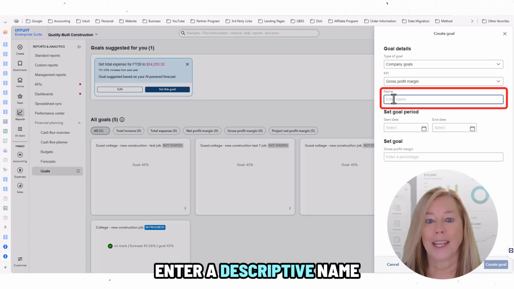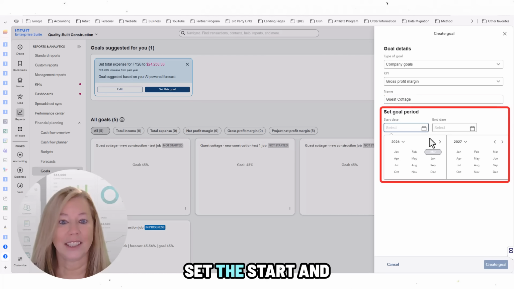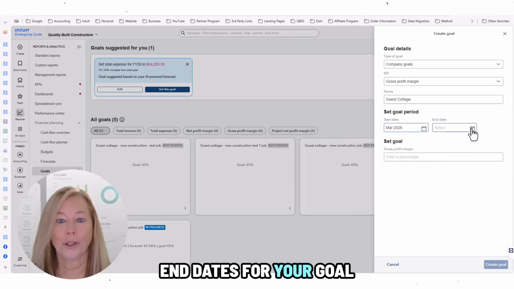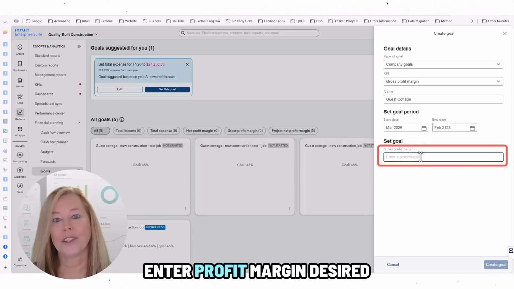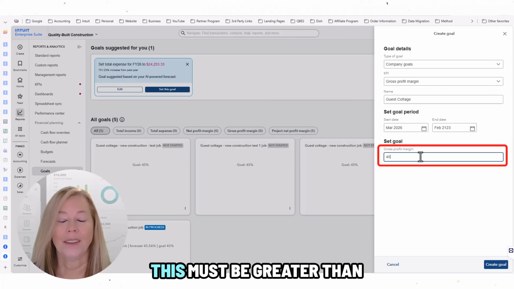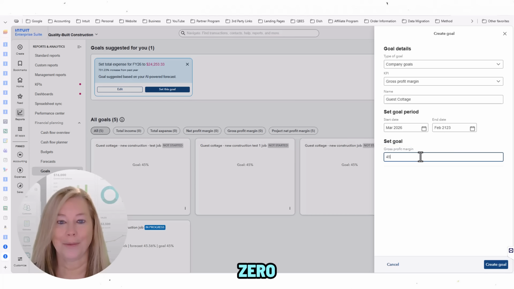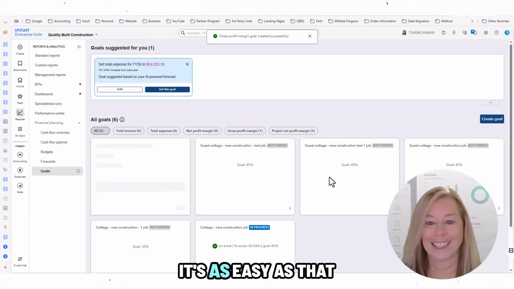Enter a descriptive name for the goal if you chose company goals. Set the start and end dates for your goal within company goals. Next, enter profit margin desired for either type of goal. This must be greater than 0. Select Create Goal when finished. It's as easy as that.